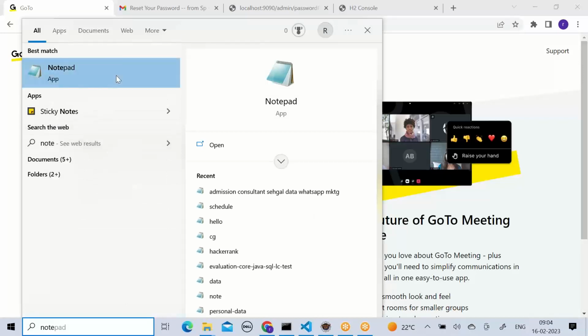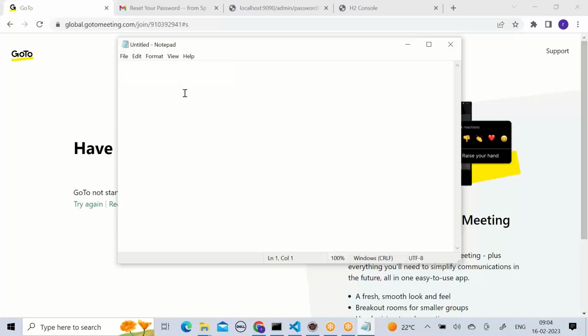I'll just mention the names of the softwares which are required to compose a simple Hello World program. First one is a JDK, Java Development Kit.